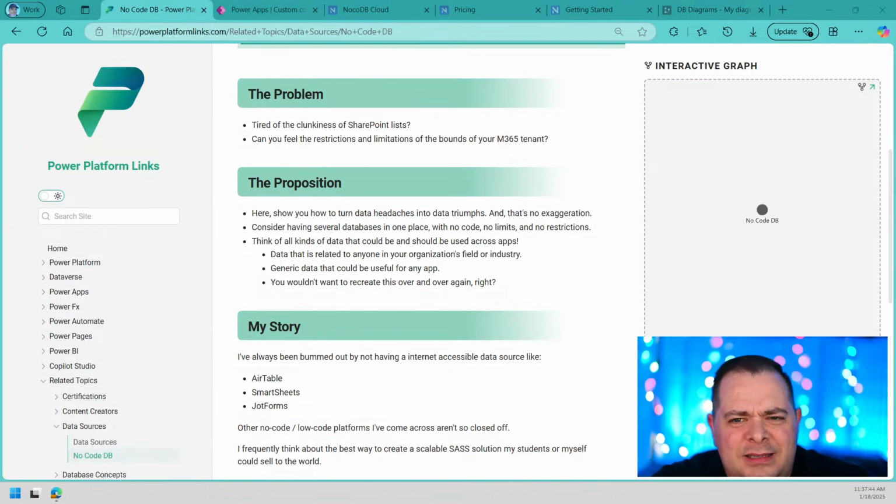But selling software is really lucrative, especially if you're using a low code no code tool like Power Apps, the Power Platform, NocoDB.